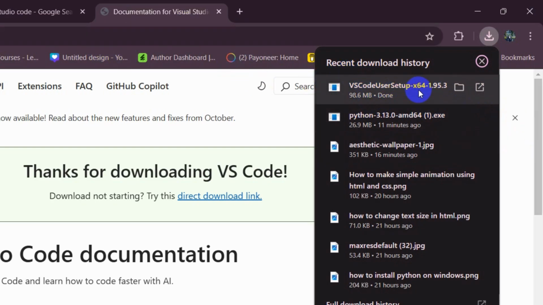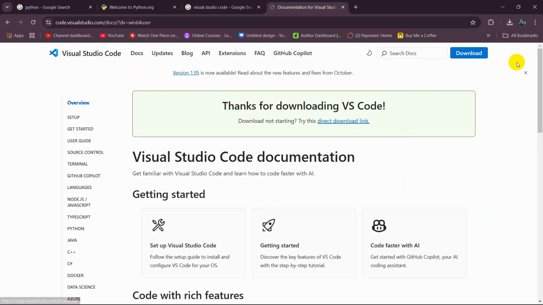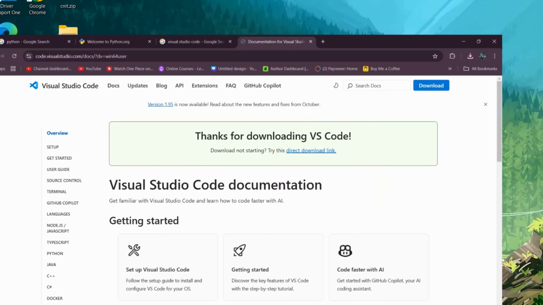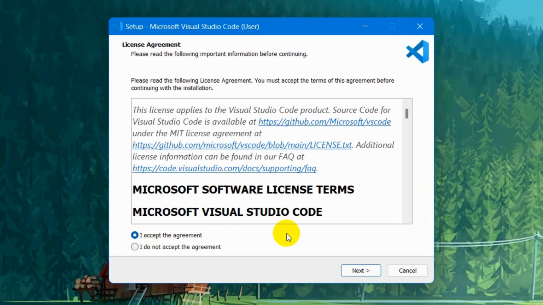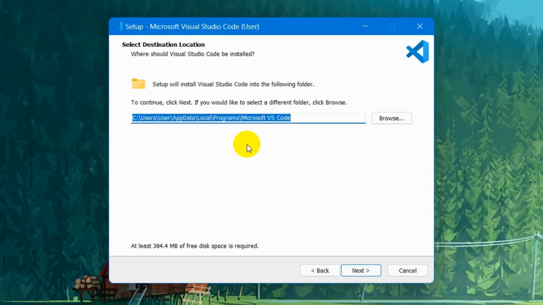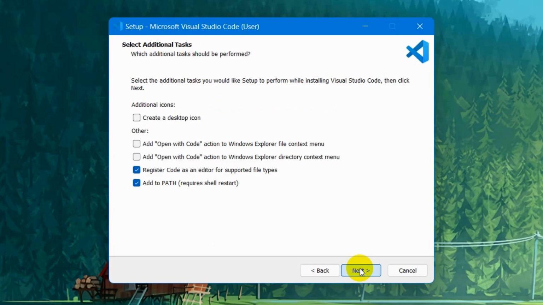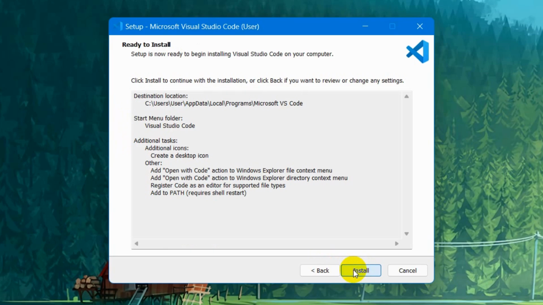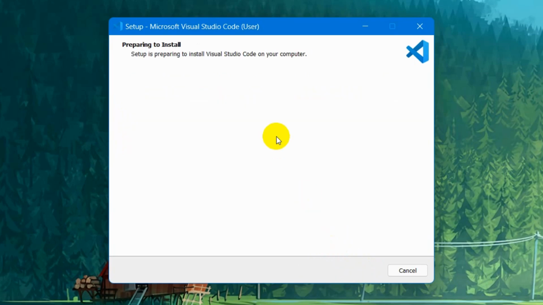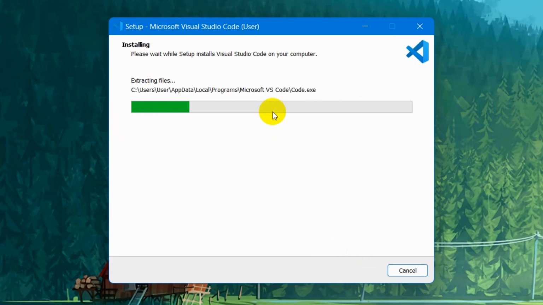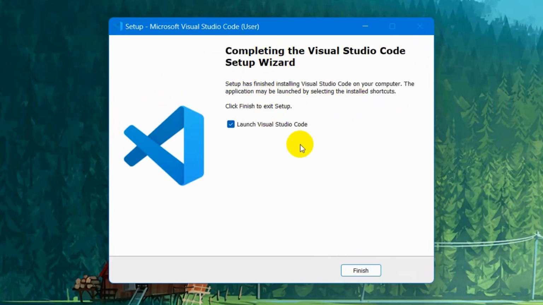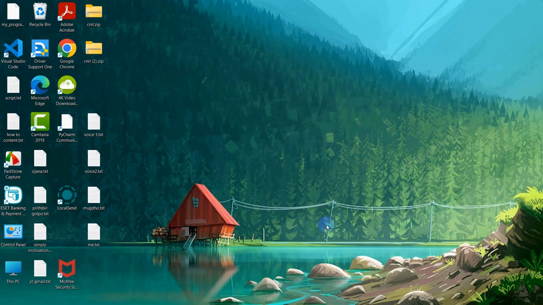Once the download is complete, you just need to double click on this exe file and it will show you something like this. You need to accept the agreement, then click on Next and keep the default location. Click on Next, then Next again, and I recommend you check all those options from here. Click on Next, then click on Install, and it will take a few seconds to install. And there you go, installation is successful. If we click on Finish, it will open Visual Studio Code. Right now I'll just click on Finish.